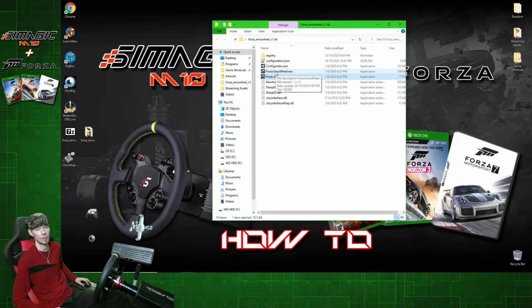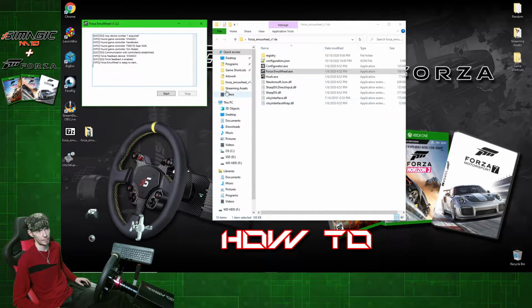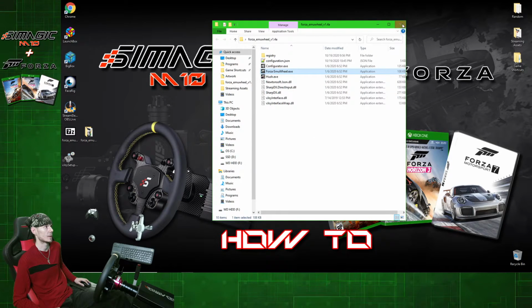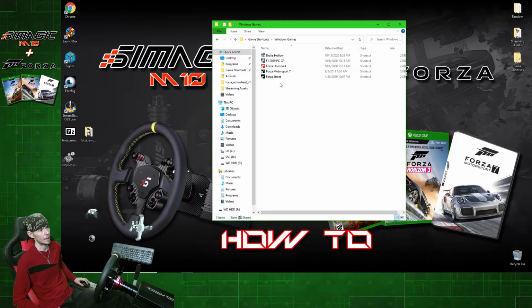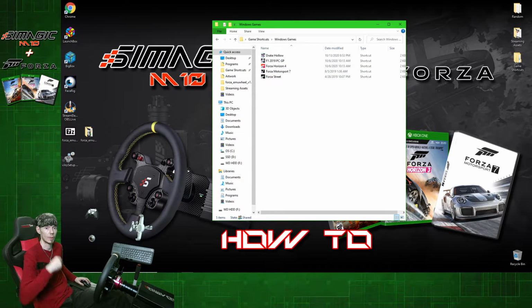We're going to double click on Forza EmuWheel. Okay. You want to make sure that it finds all of your game controllers and that the force feedback device is your Simagic wheel. And it's ready to start. So we're going to click on start and minimize that. Okay. We can close that. And then we can go ahead and launch our game. So I will launch the game and I will see you in a few seconds.